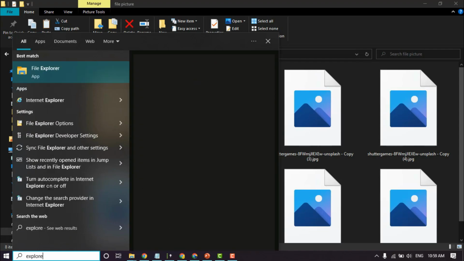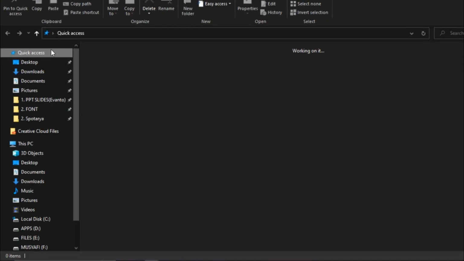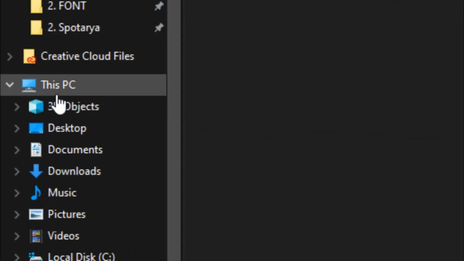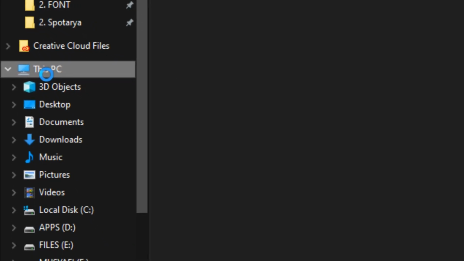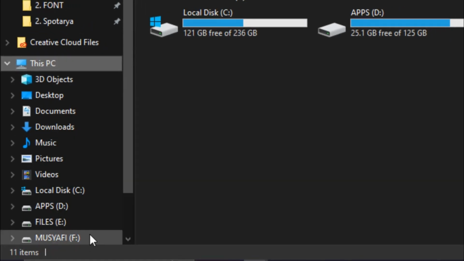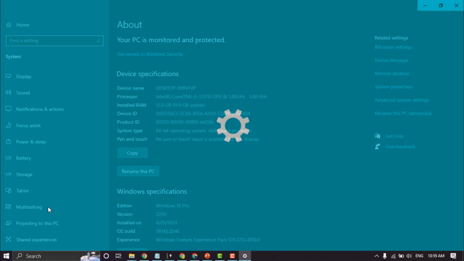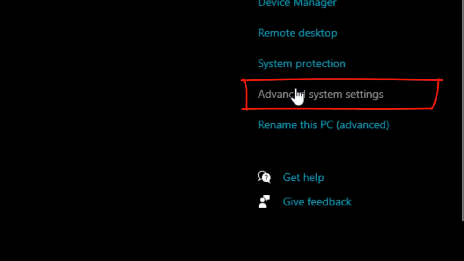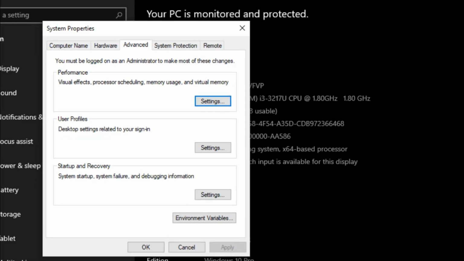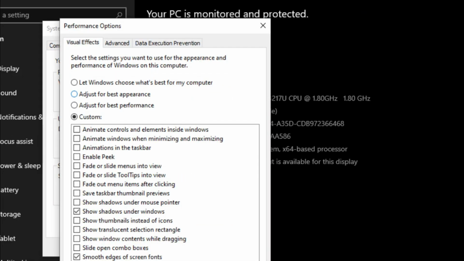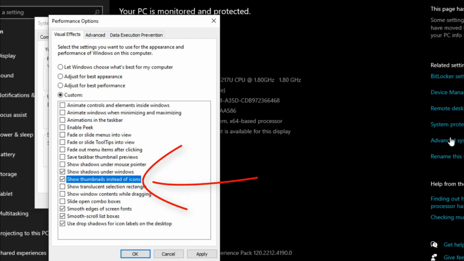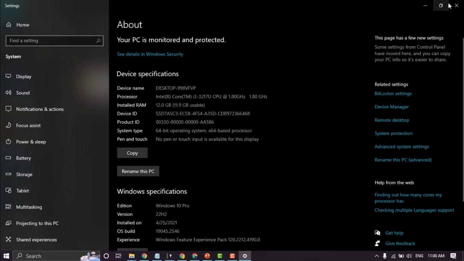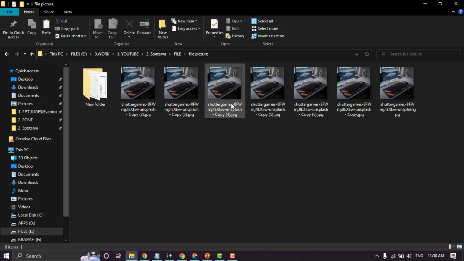Let's start. Open Windows Explorer. Right-click This PC and select Properties. Select Advanced System Settings. Select the Advanced tab and select Performance. Click Settings. Check the box Show thumbnails instead of icons. Click Apply and OK. Windows 10 should now show thumbnails of photos.